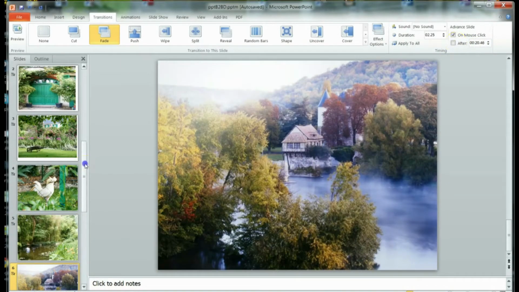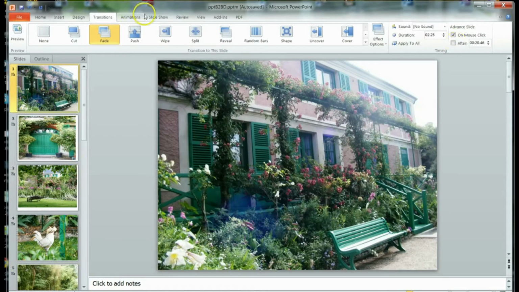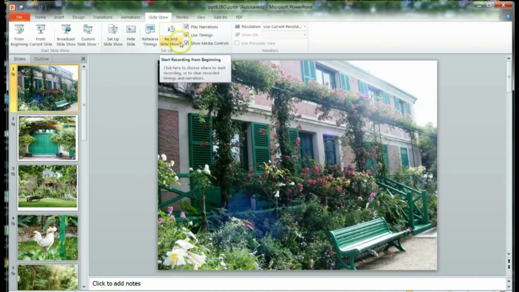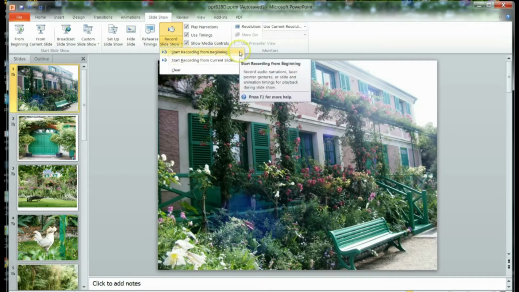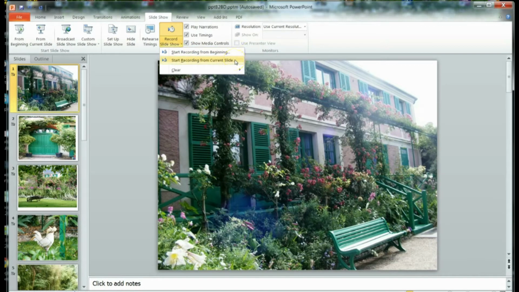Now we're going to go to slideshow, and we're going to go to record the slideshow. You have start recording from the beginning or start recording from current slide. You would use this one if, say for example, you don't want any narration or any sound on your first 3 slides. Maybe you're just going to put music in there and import a music file. So let's say you wanted to start your narration on the 3rd slide. You would click on the 3rd slide and click on start from the current slide. But we're going to do this starting from the beginning.